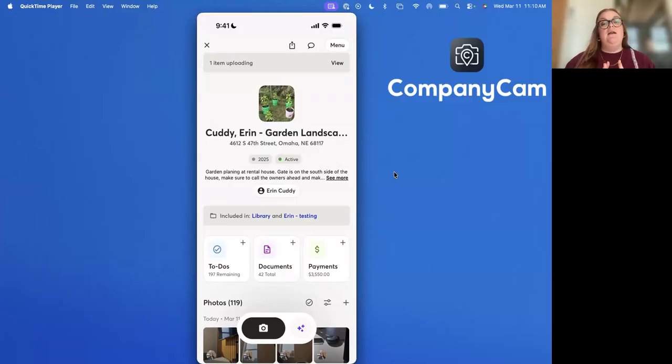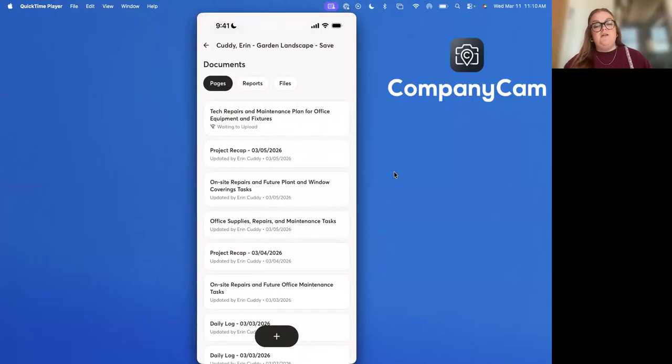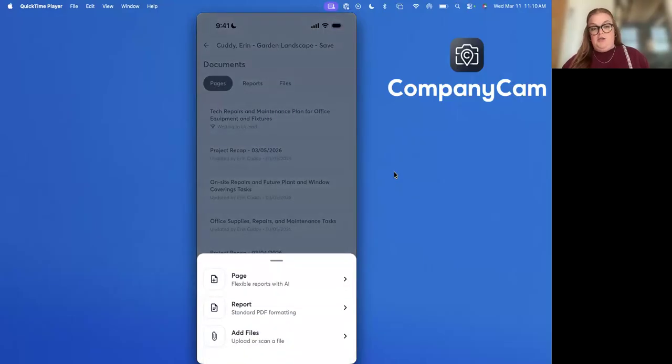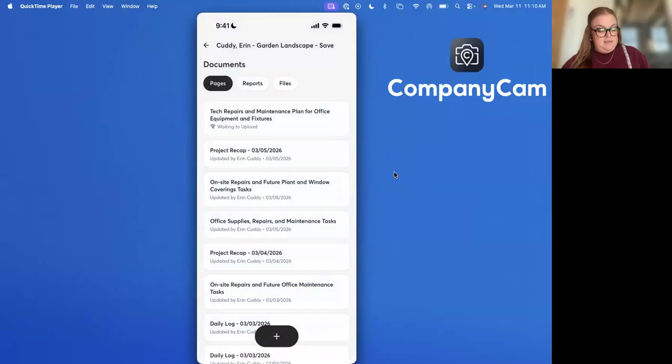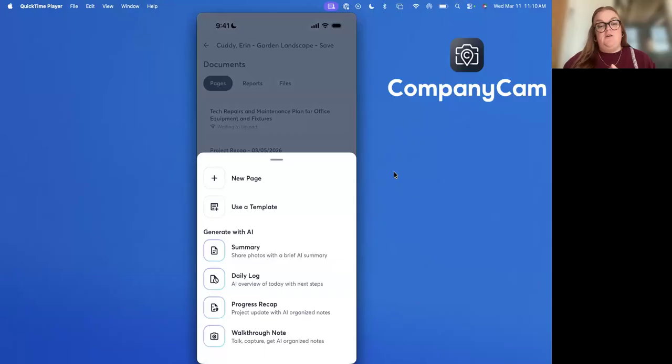I do want to touch on a couple of our other AI features under pages here. So when we are in our project and we go to the documents section, under pages, we've got the plus sign at the bottom here. You're going to see that page option. When I click on this, there's a few different options under Generate with AI. The one at the very bottom is that walkthrough note we just covered. But the top three here are the summary, the daily log, and the progress recap.